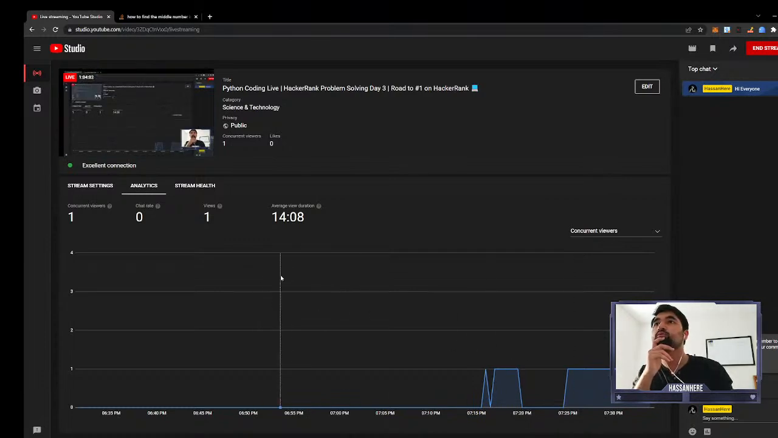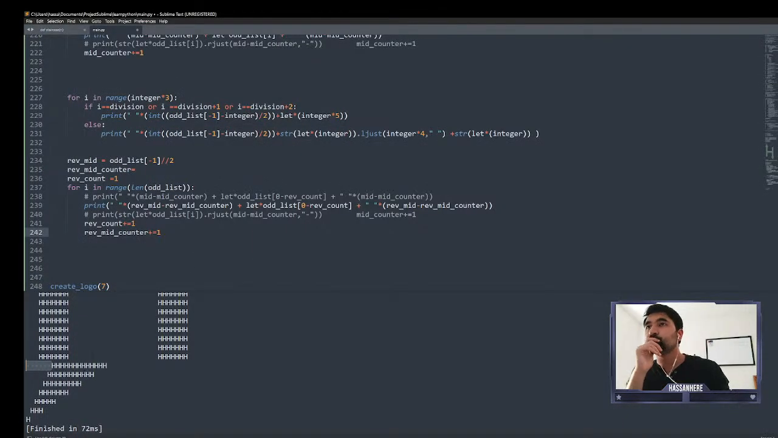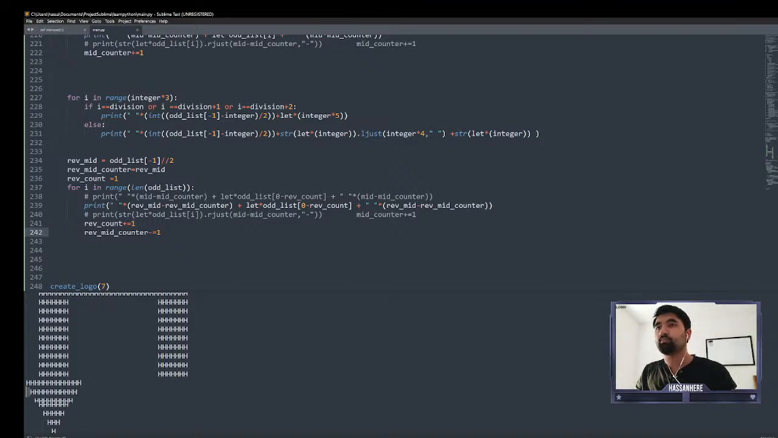Sheesh. We got one viewer. So okay, rev mid counter is going to be plus 1, but that should be the reverse mid counter is going to be the rev mid, right? Rev mid, and then we can just subtract it from there. Negative equal to 1. Okay, that's it. Now we have to add a whole space of this much to every single line, but in decreasing order.